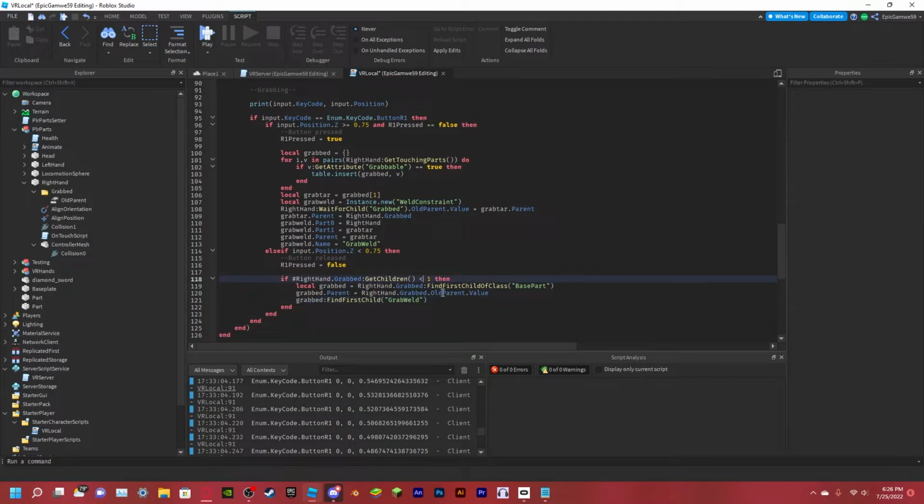Oh, whoops. I did this wrong. That should be, this is greater than 1, not 1 is greater than that. Okay. Anyways, find first weld, grab weld, destroy. That just gets rid of the weld, so that there's no clutter. And also it stops being attached to the hand.